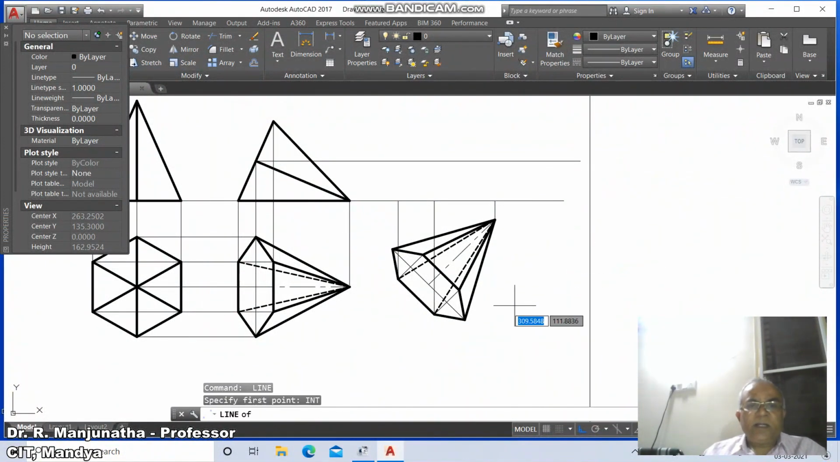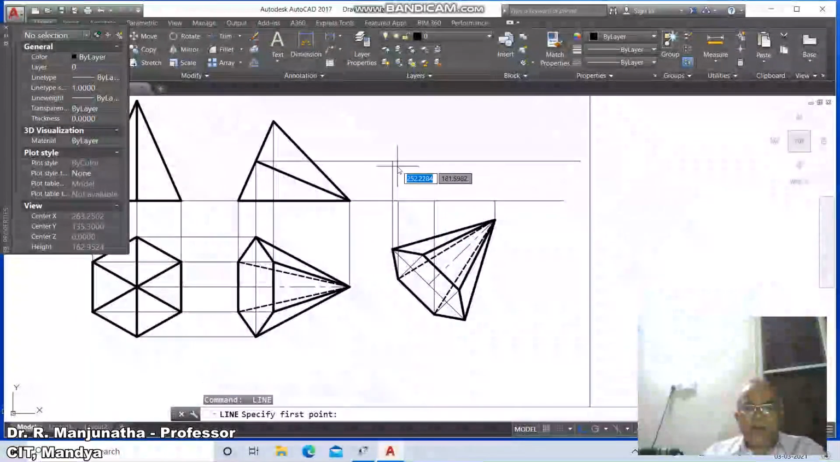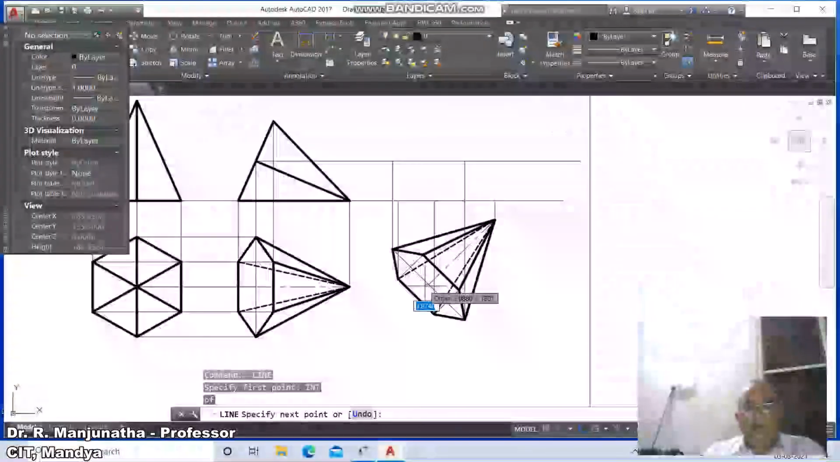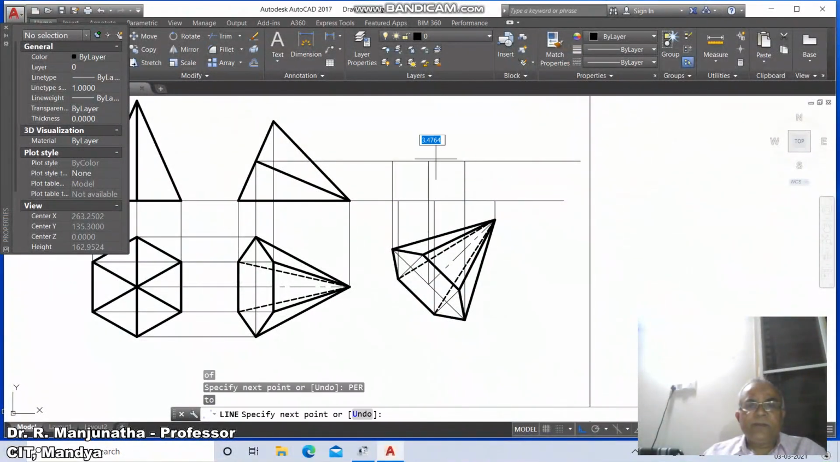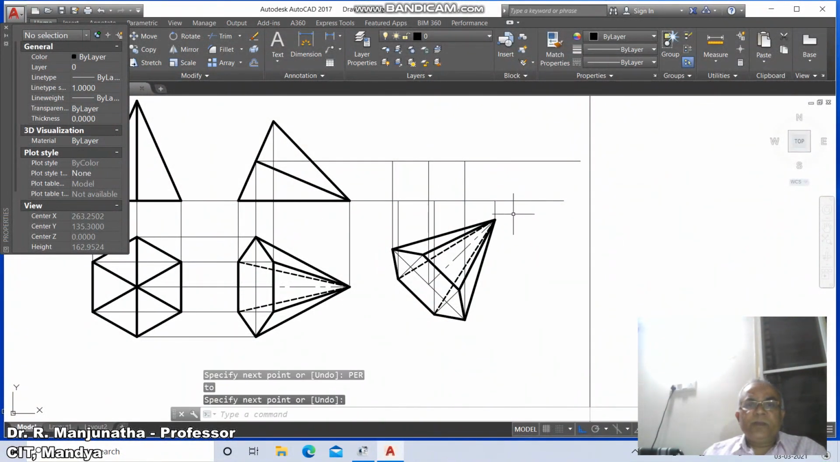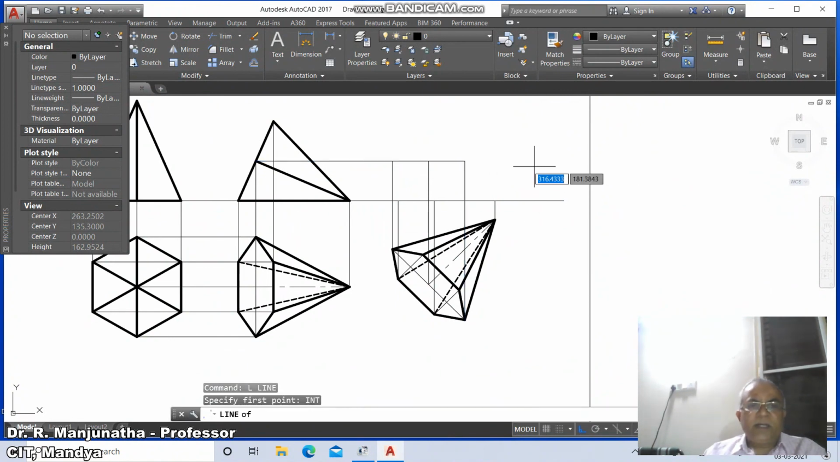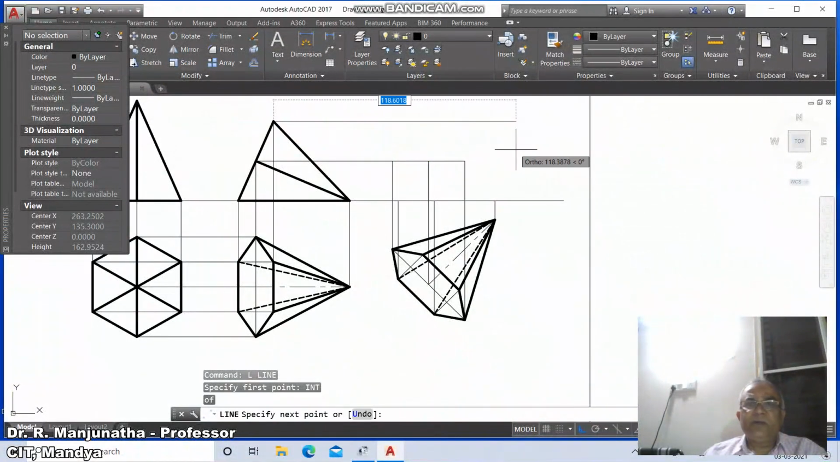Line, intersection of this, and draw a horizontal line, and take intersection of this and draw perpendicular to this. Then go to line, intersection of this, and draw perpendicular to this. Then go to line, intersection of this, and draw perpendicular to this. Now go to fillet between these two.